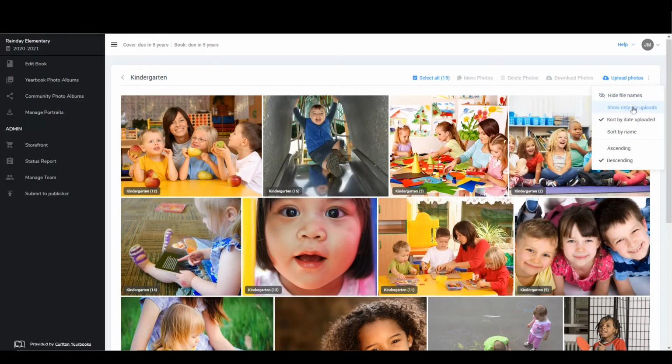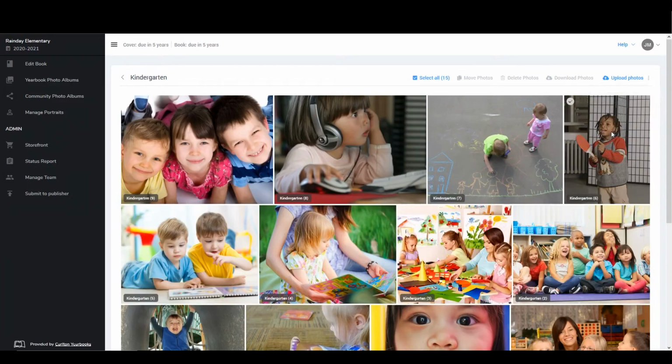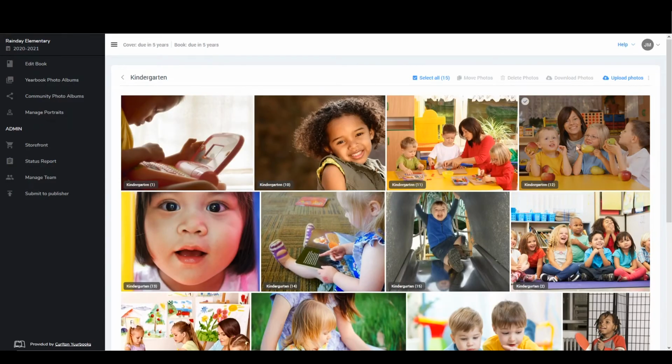You can show photos that only you uploaded. So if anyone else contributed to a folder, you'll be able to sort them out to only see the ones that you, under your user login, have added. You can sort the photos in the order of the date and time they were uploaded, or you can change it to show them alphabetically by name. You can also change the order of those images, showing alphabetically first to last or last to first.